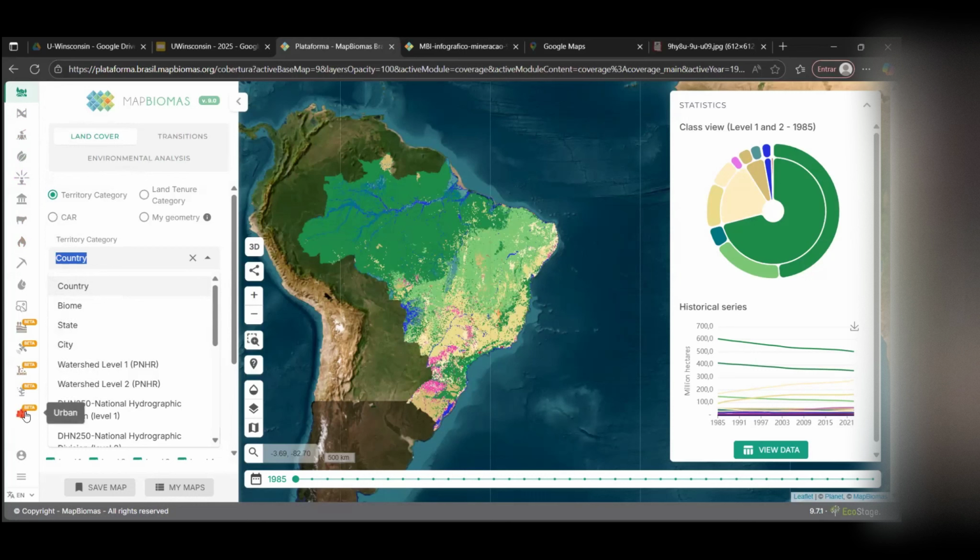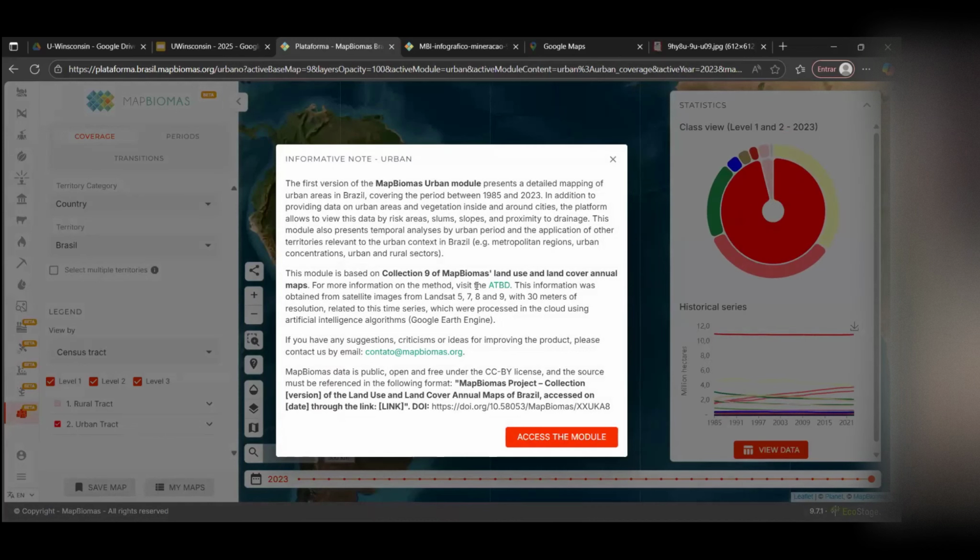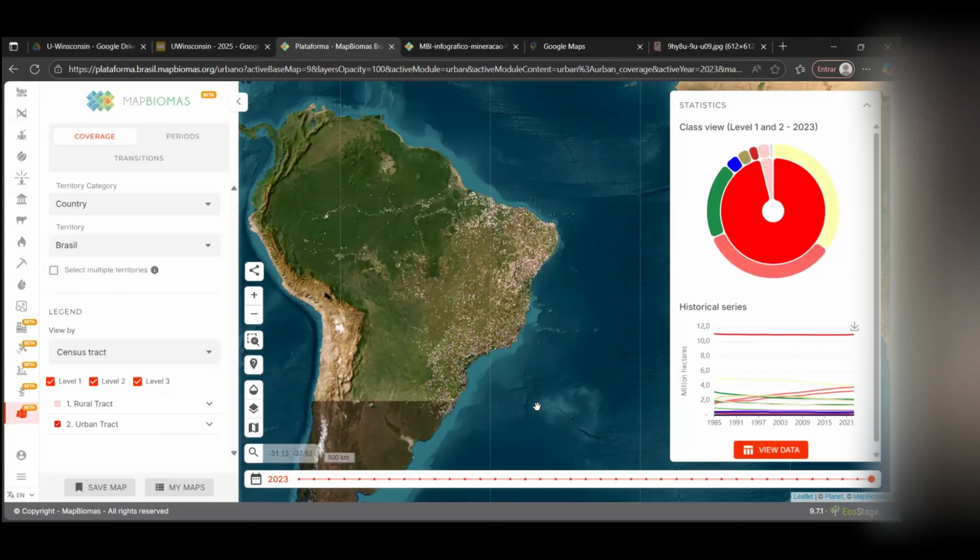But at the very bottom, you can find the urban platform. It's a better version. It will be better in the future, but it works right now. I will click on it, and then you have access to this new module that is the urban data platform that I will explore a little bit.